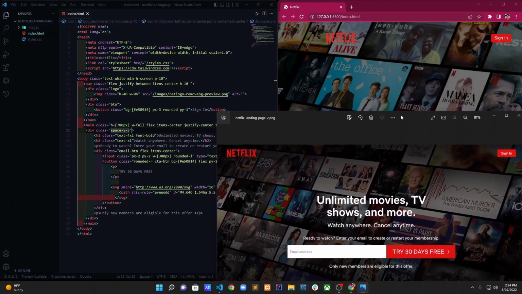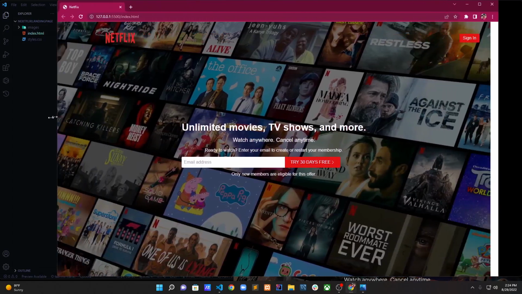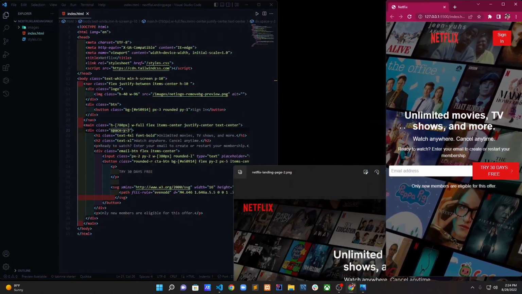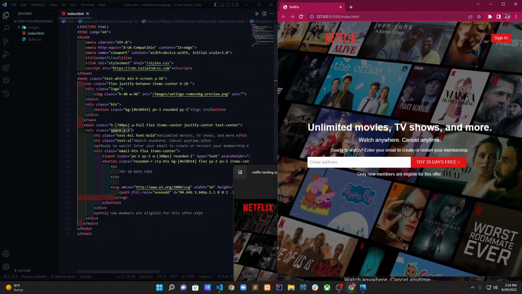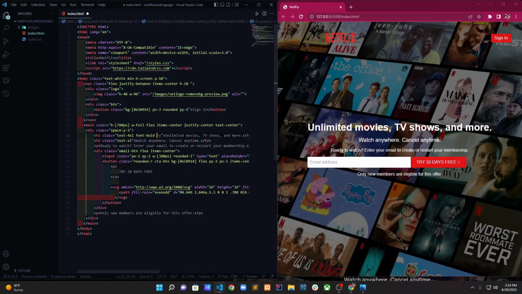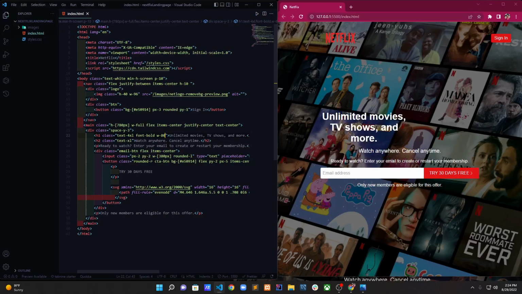Alright. Now the problem is we need this width to not go full. Yeah, we need it like that. For that, we can do width. Let's try 60. That's too small. 80. 96.